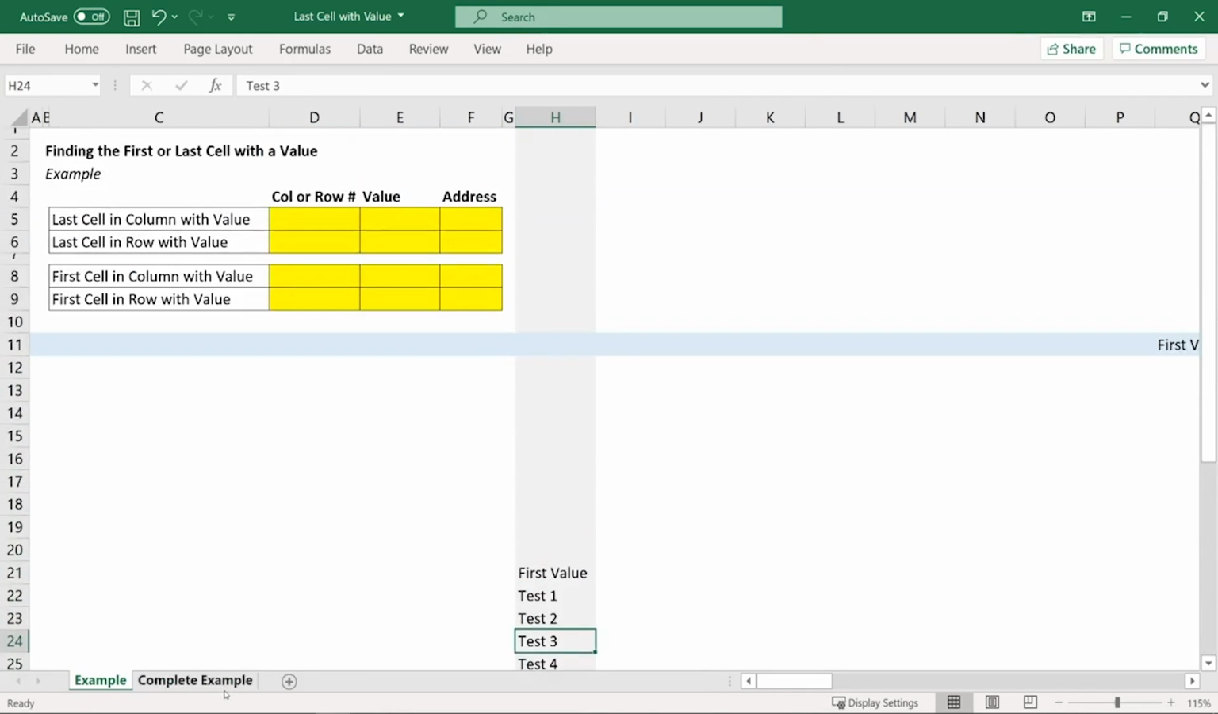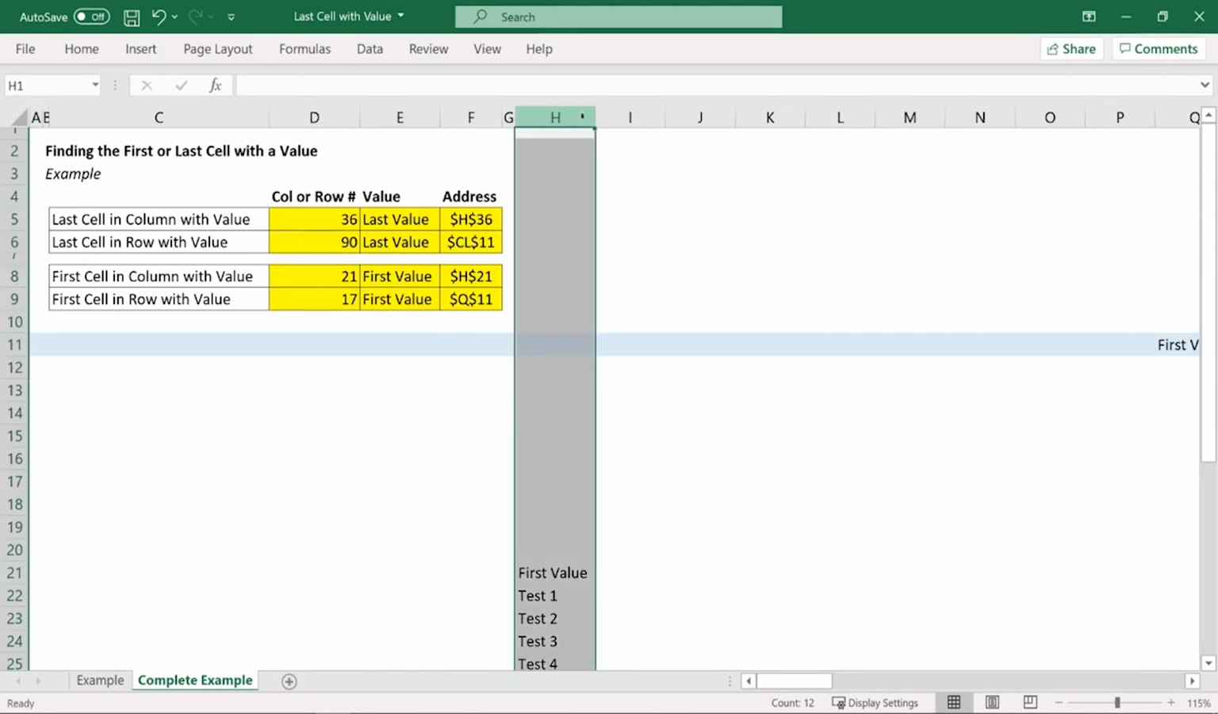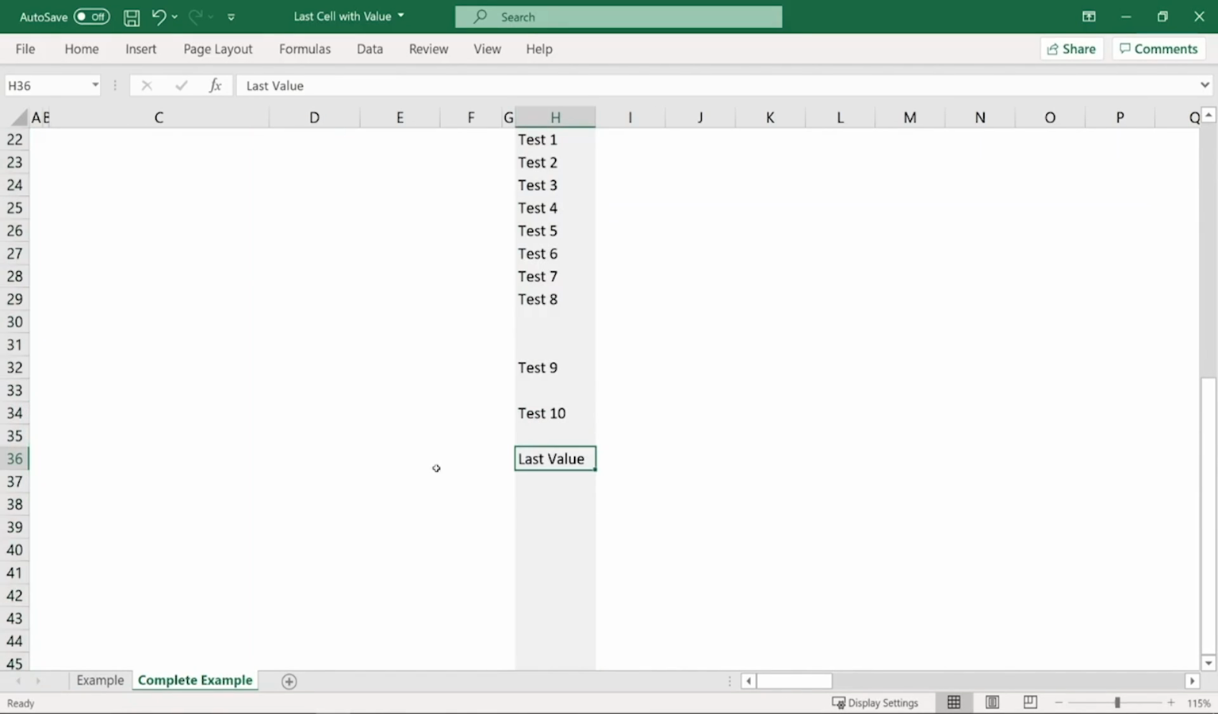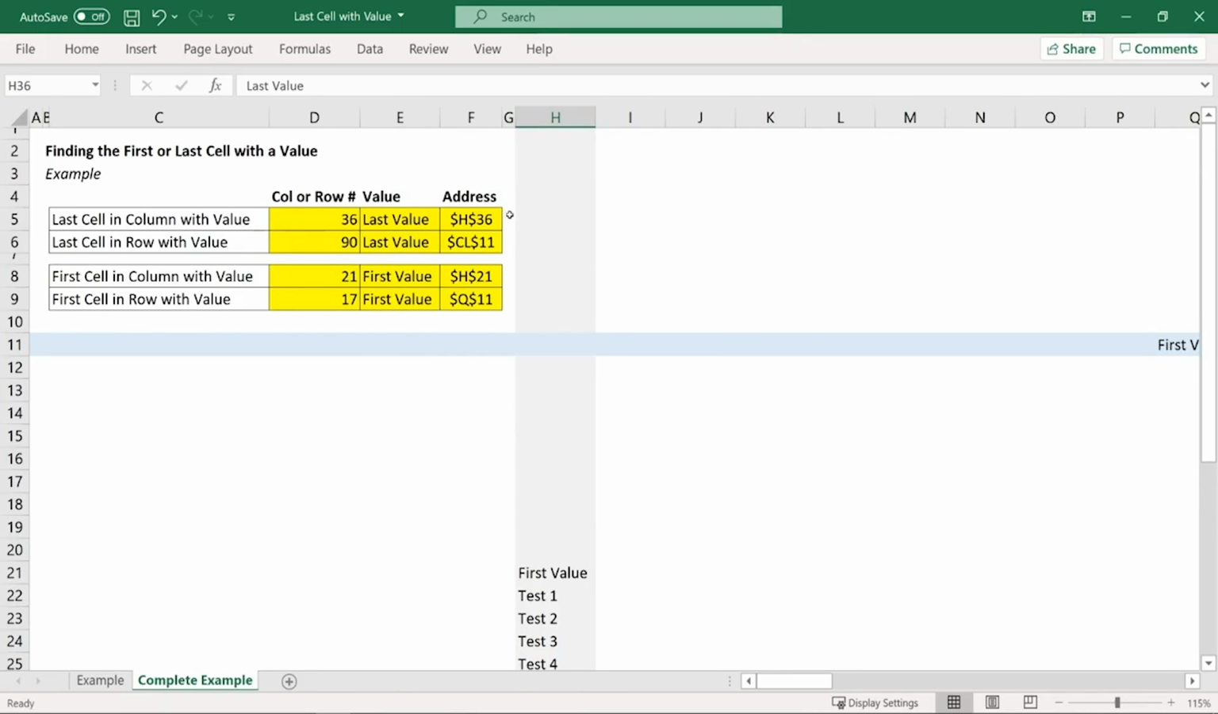So the output of this tutorial will be this. We're going to return the last or first cell in a column or row in basically 3 different ways. One, we'll retrieve the column or row number. For example, we'll find that the last cell in column H is in the 36th row. Then we'll look at how to return the actual value that's stored in that cell. In this case, it's either first value or last value. And finally, if you ever need to, we'll look at how to return the cell address. So we can see, for example, that the last cell in this column is located in cell H36.